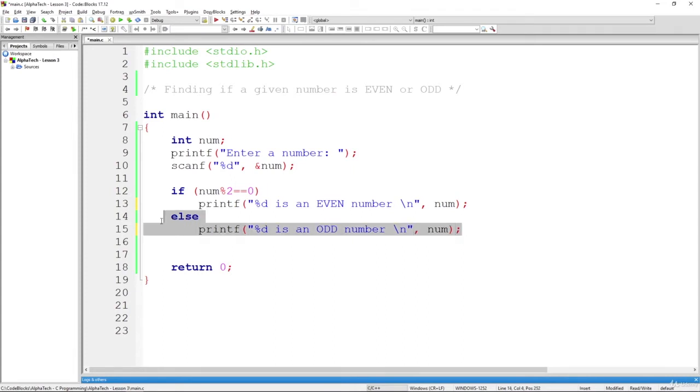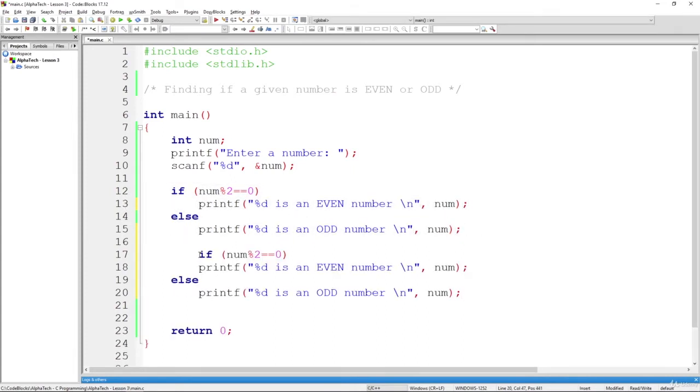Another solution, I will just put it here, let's copy and paste that. We could have checked if the number has a remainder which is not 0, and if that's the case, we are going to just switch places between the printf commands and print that the number is odd, otherwise it's even.